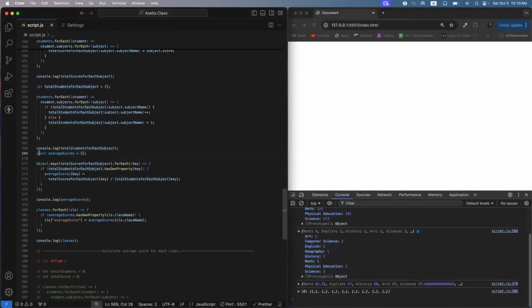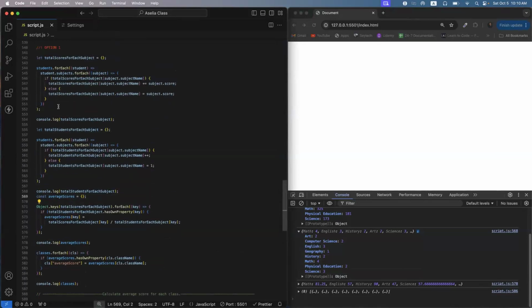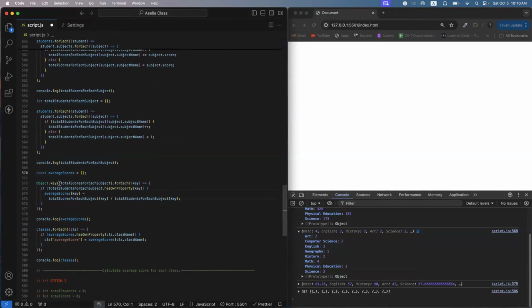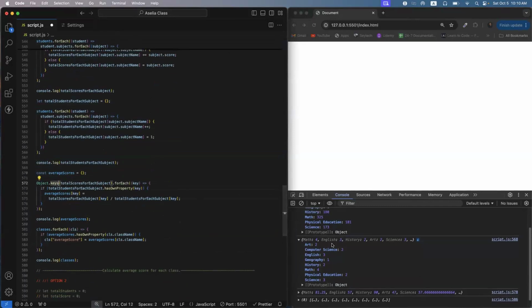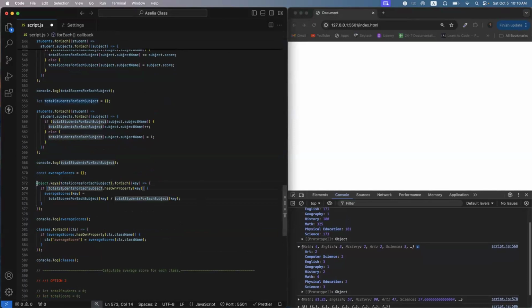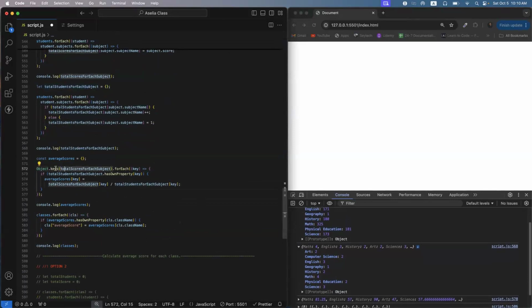Then my last one: I again created a new variable, the average scores. Since the keys of both my objects are the same, I used Object.keys, which creates an array of keys for me. It doesn't matter which one you use. I used the subject total scores for each subject and did a for loop again.